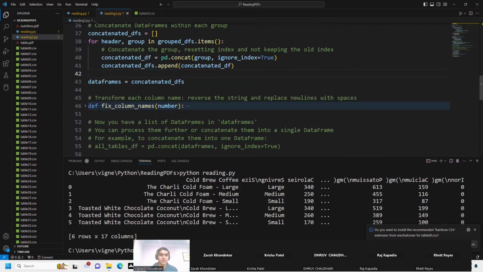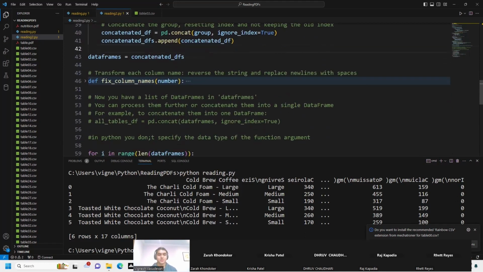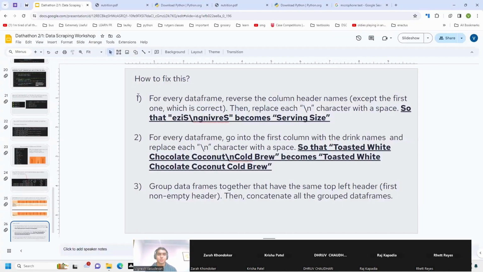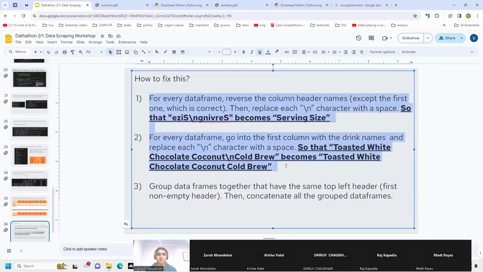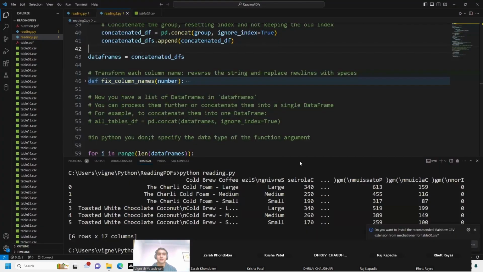Also, I have this mystery function that's going to fix all the column names. It's going to fix those two problems right here. It's going to reverse the column header names and replace each new line character with a space. And then it's going to go into the first column with the drink names and replace all the new line characters with a space. So it's going to fix that data.